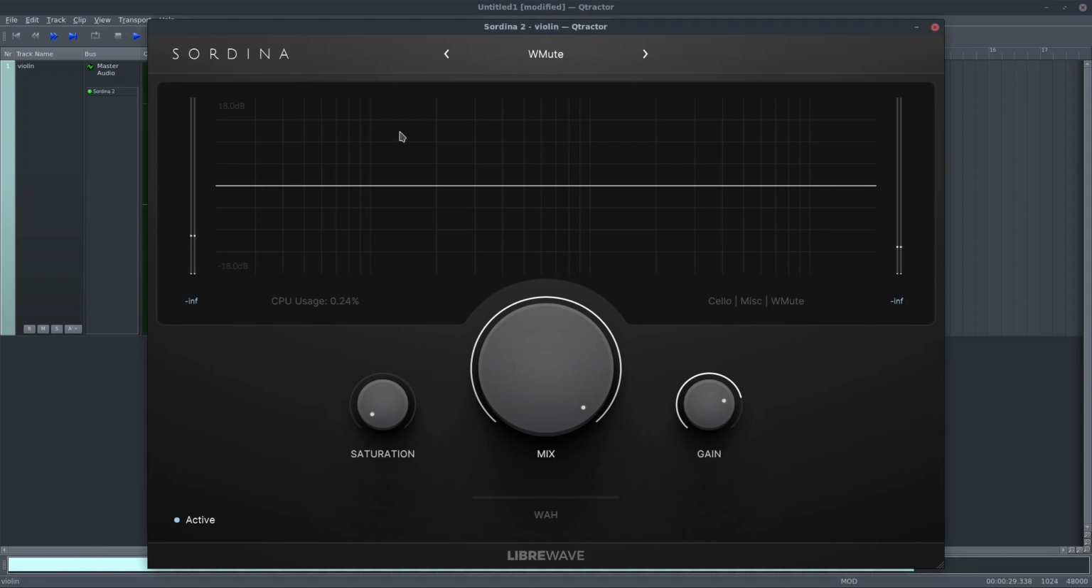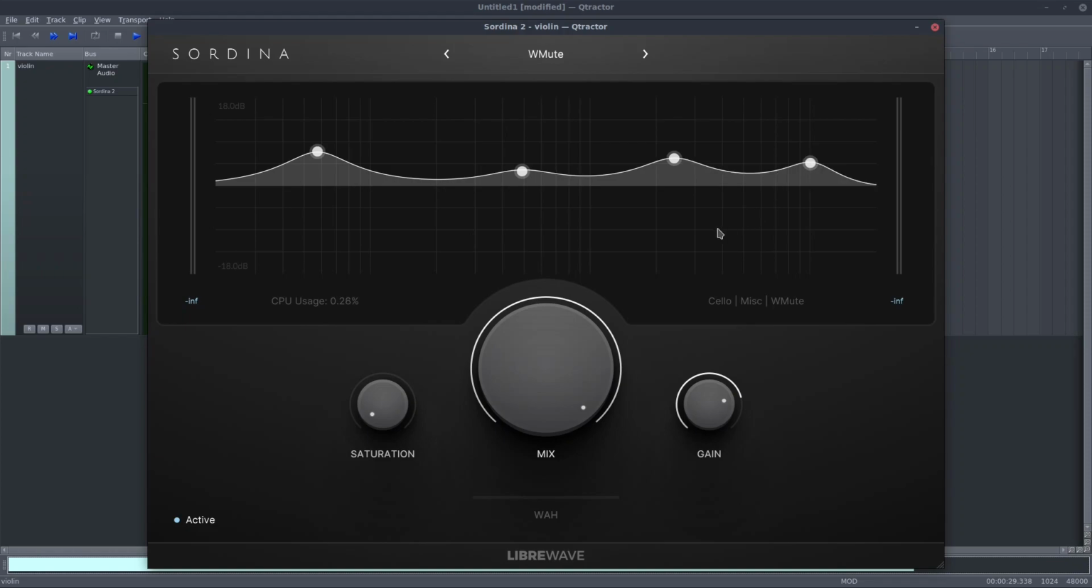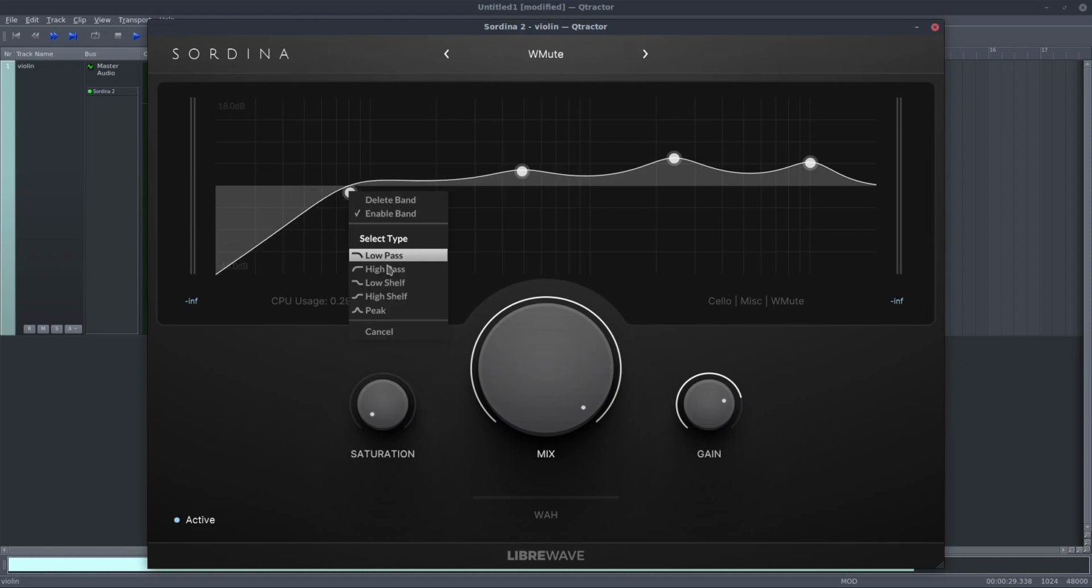So now that's disabled. So to add bands to the EQ, you just click in an empty space and it will add a new band. And by default, these are all peak filters. To change the type of filter, just right click on one of these nodes and you can select the type from here. So we could have, for example, a high pass filter. Then we can drag this node around to change the cutoff frequency. And you can see there's a whole load of different ones here.